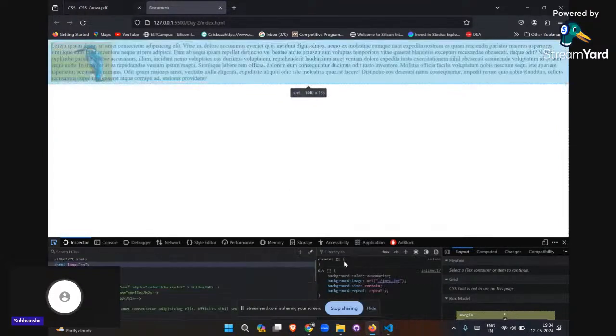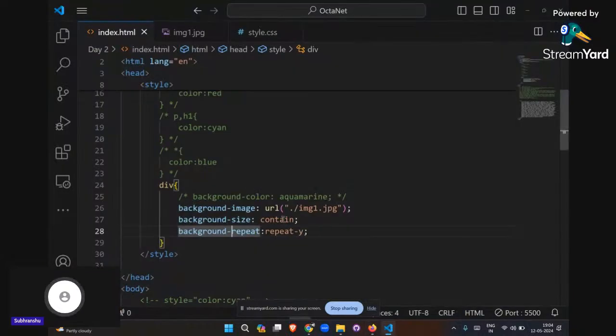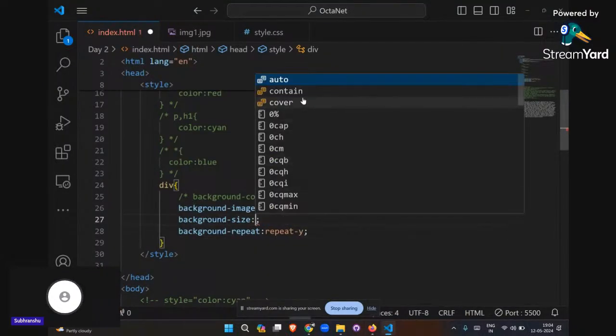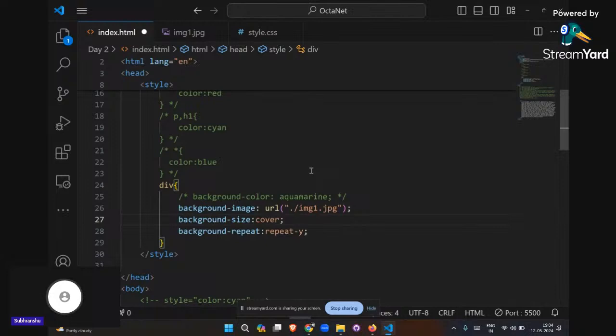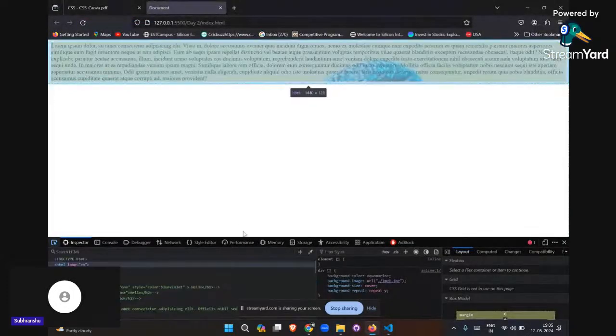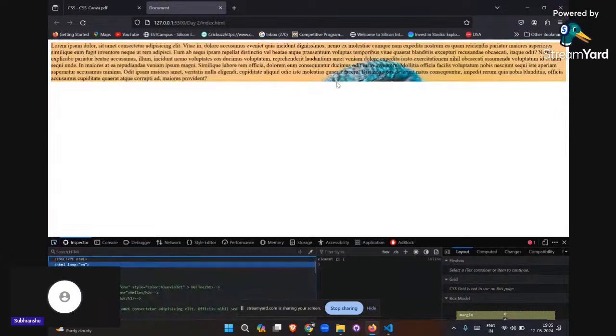Let's see which other properties are available. There are also many values. Background size: the content is there, and cover is there. Auto is the default. What will cover do? Cover will change the resolution of the image and cover the whole part of the div. See, it is covering the whole part of the div by changing the resolution.